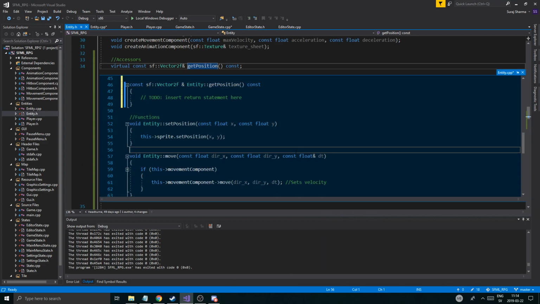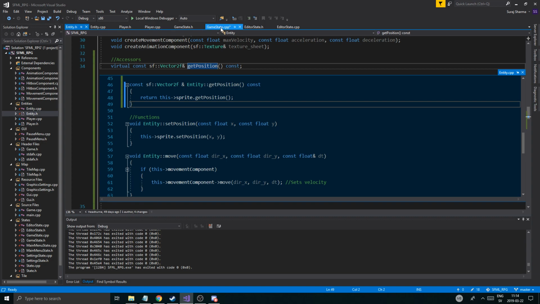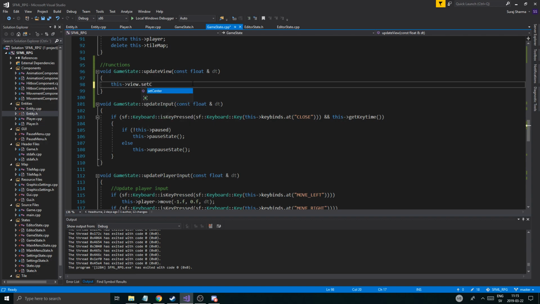Am I even recording right here? Okay, all right, so we've got to end the video soon, but I'm going to return the position. So all this is going to do is sprite dot getPosition. Hopefully that's a const itself. Yes. Okay. All that's going to do is just return that position. And it's going to be very simple. We're just going to say this view.setCenter, this player.getPosition. And hopefully that simple thing is going to work.